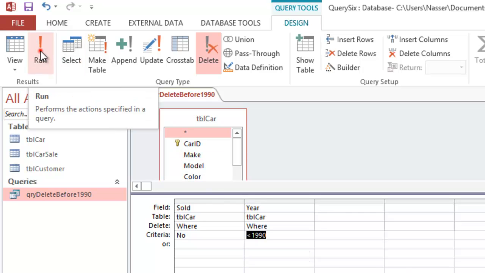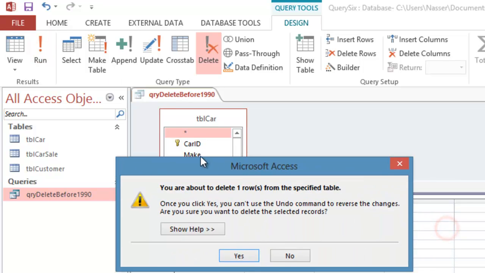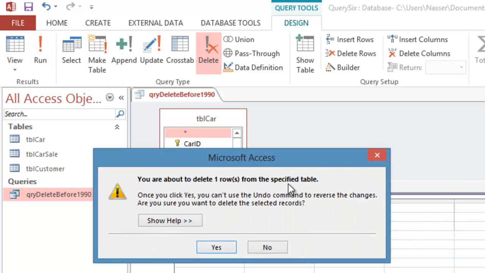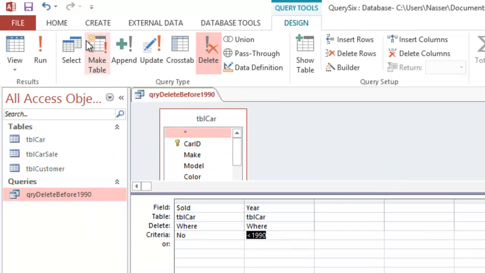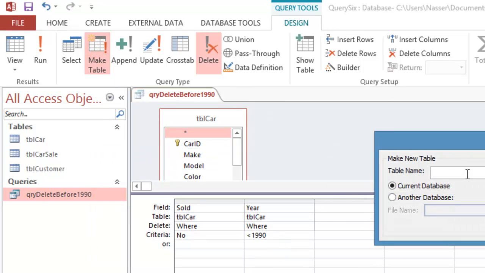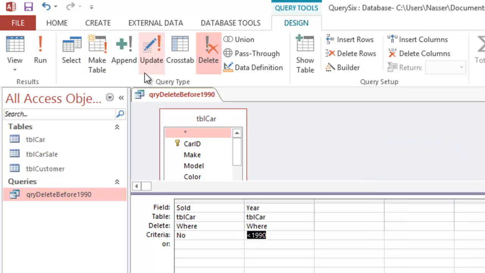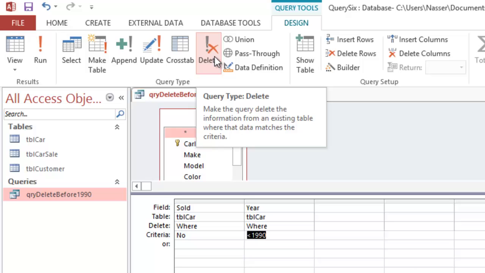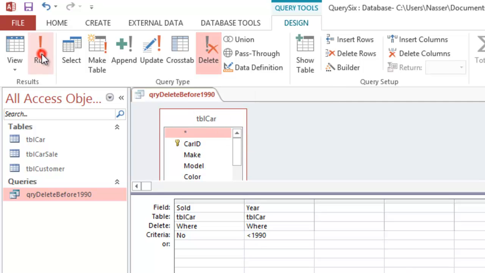If I click on run, it will tell me here, you are about to delete one row from the specified table. Would you like to delete it? Yes. But before you do that, you should make a backup. Someone will ask me, how do I make a backup? Go look at the previous lab and you will understand how to make a table. So you click on make table first, and then give a table name, and then you run, and after you do that you click on delete and then run, and that will delete the record based on the query that you have.